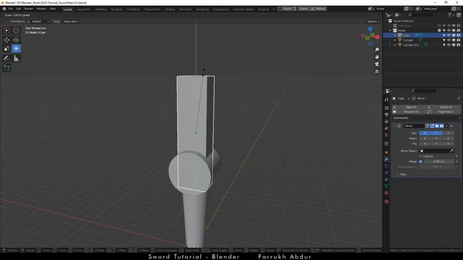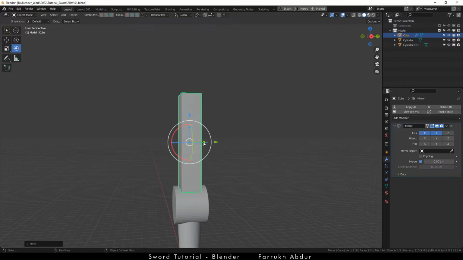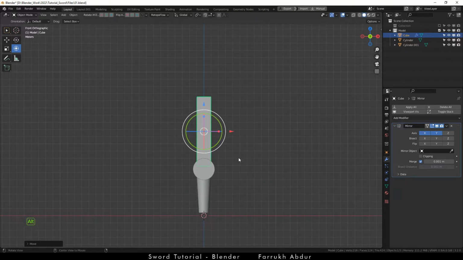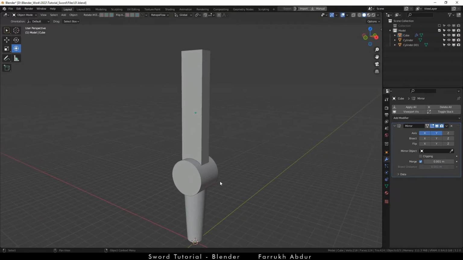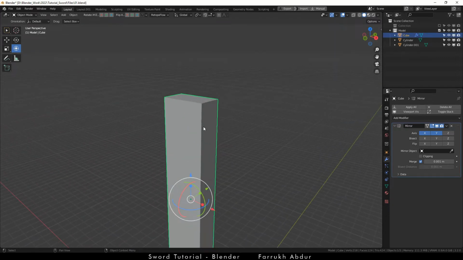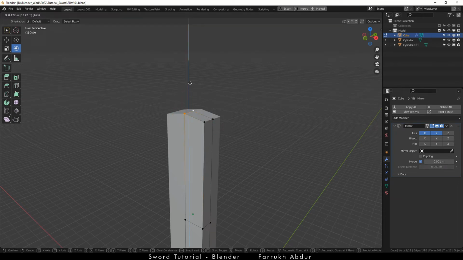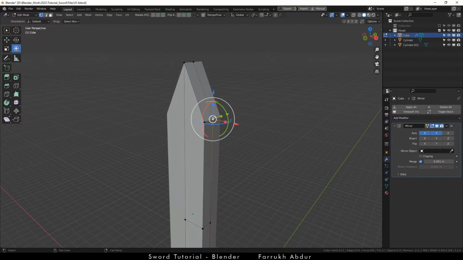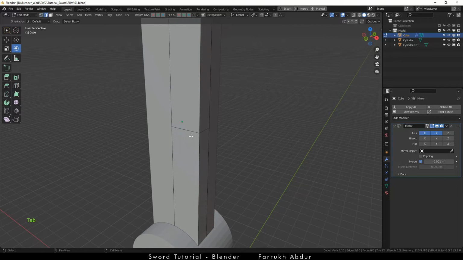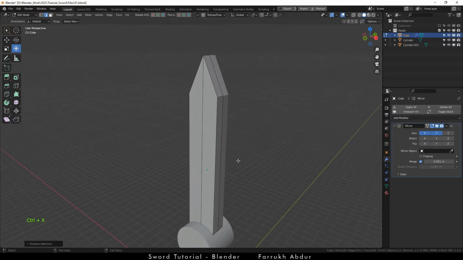With the transform tool, increase the height of the cube, move it upwards, and also reduce the thickness. Now in the edit vertex mode, select the middle two vertices and move them up. There is one extra edge which we don't need. You can select it and remove it with Ctrl X.